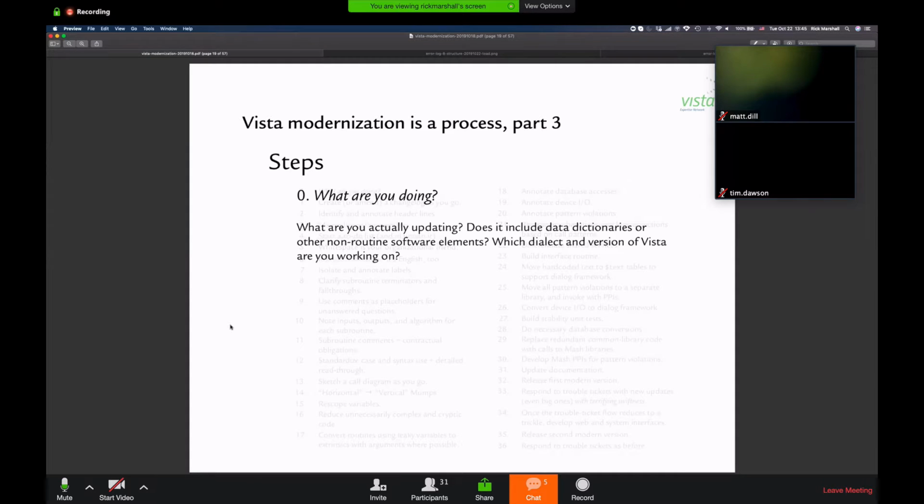If you've got options or remote procedures or protocols or other non-routine elements, those maybe need to be included in it. And when you're doing the work, you also need to think about what version of Vista you are working on and what dialect of Vista you are targeting. Is this for RPMS? Is this for VA Vista, OSEHRA Vista? You need to pick your targets and constrain it clearly.